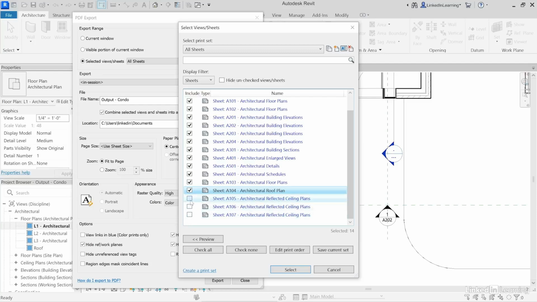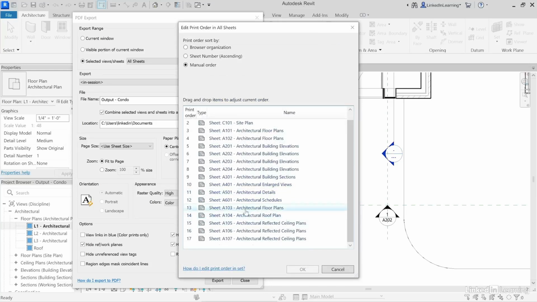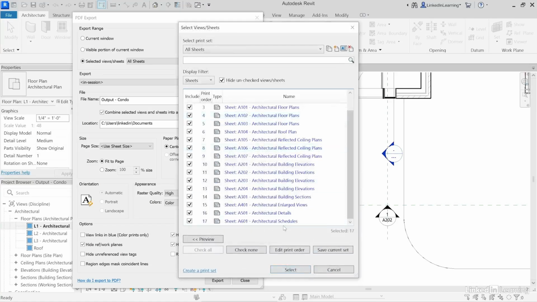Now, once you've done that, you may notice that the order is not correct. Okay. So what I would like to do is take these newly added sheets 103 through 107 and move those up to after 102. So there's an edit print order button here. And then in this window, you can actually select with your shift key multiple sheets. So I'm going to select that whole collection there, drag it and drop it right there. And now I've reorganized the sheet list in my desired order. So now I'm going to click OK. And that looks pretty good.